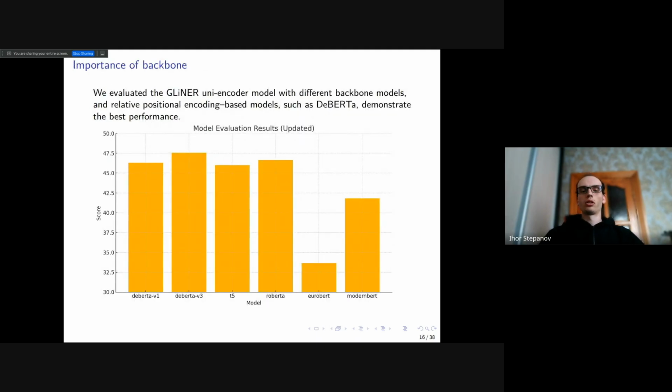Let's also dive deeper into details. Of course, the architecture itself, meaning the interaction between parts of the architecture, means a lot. But we also observe that the backbone choice is super important, and Liberta is by far the best model for that. We compared Liberta to both relative positional encoding models like T5 and to modern models based on RoPE, which is a relative positional encoding approach. And Liberta is by far the best.